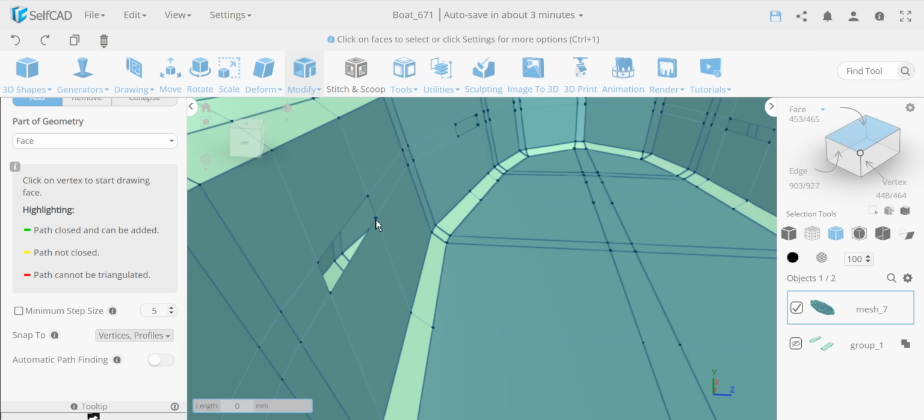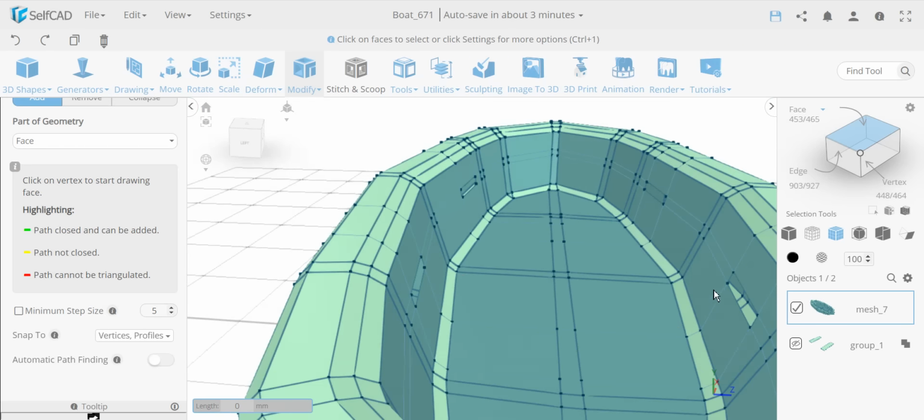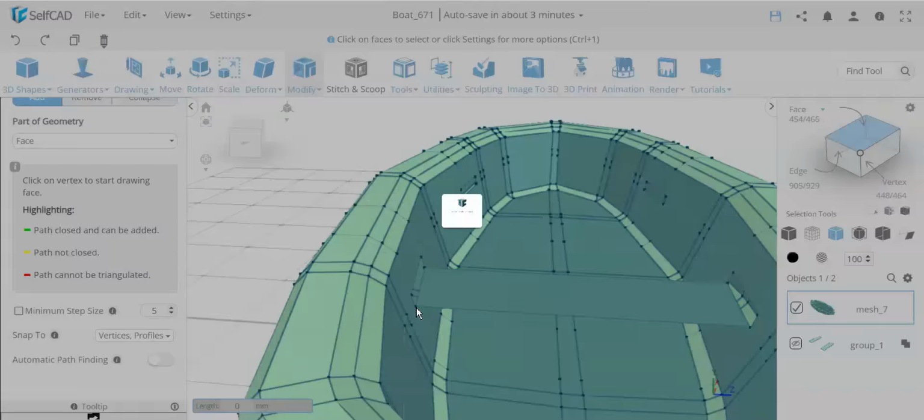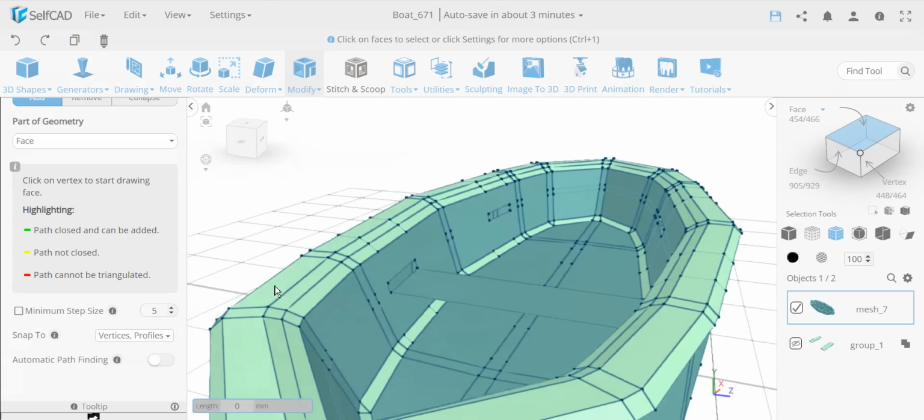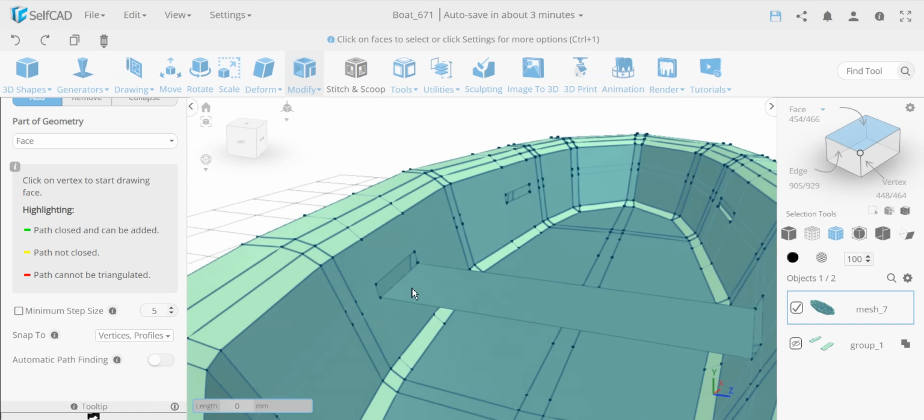So then I'm clicking here on this one, and now I'm clicking over here, and now clicking here, and going back here, and we have it closed. Okay, so what just happened, let me explain the next one. So I have to draw in a face.